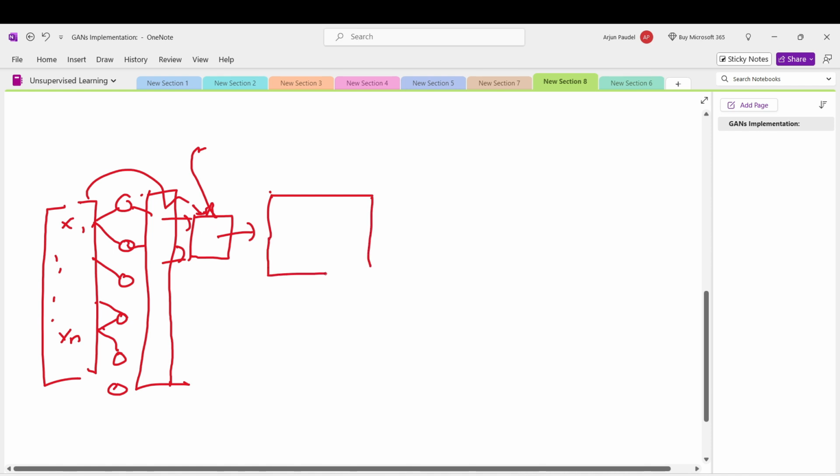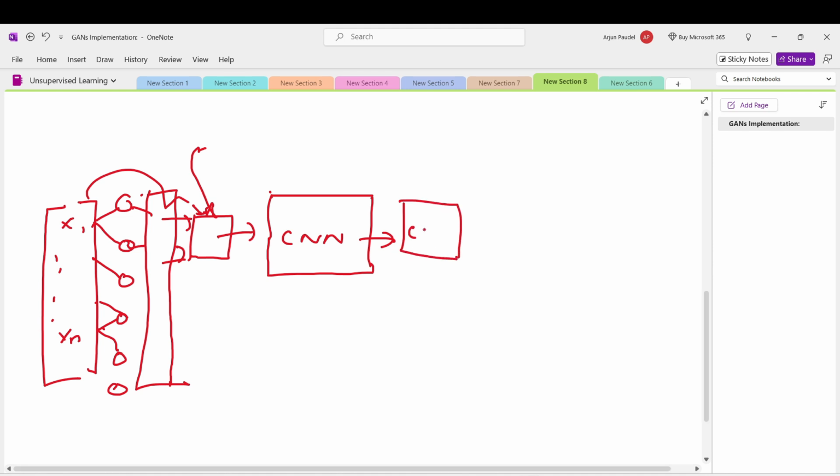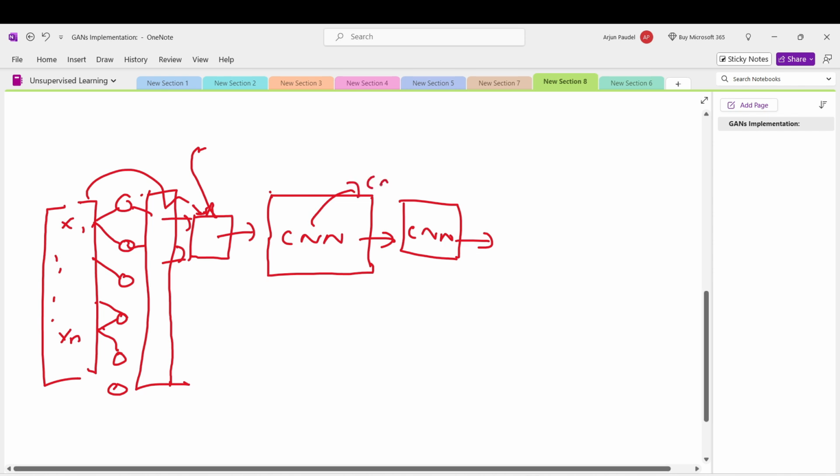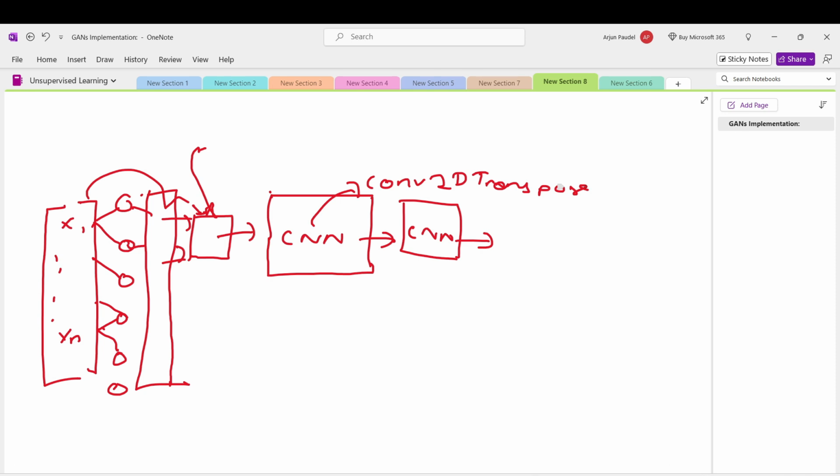I'm learning this pen tab; I have not used it, so I'm learning it. So this is CNN, this is CNN. After that we will pass it consequently through more CNN layers. This is the architecture of the generator. And this is the transpose, and here we will be using Conv2DTranspose. I just want to give you this flavor.